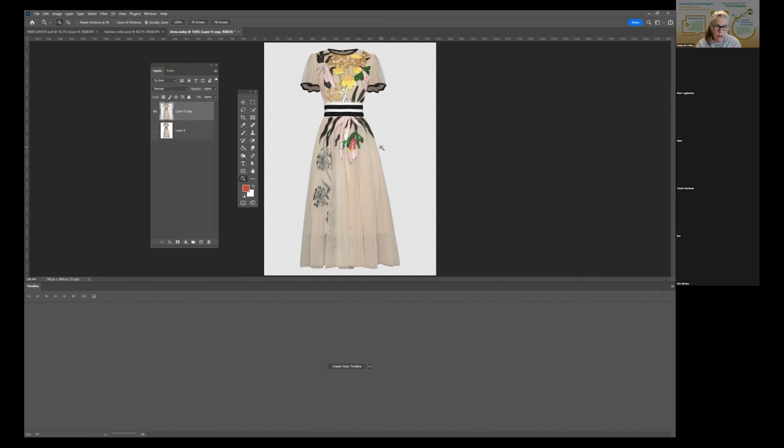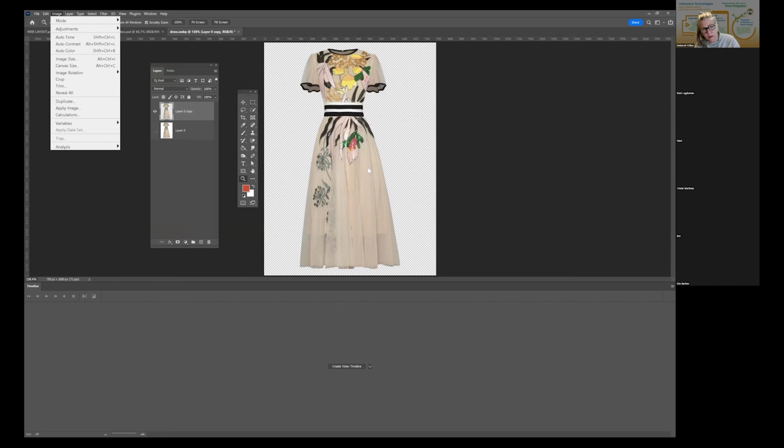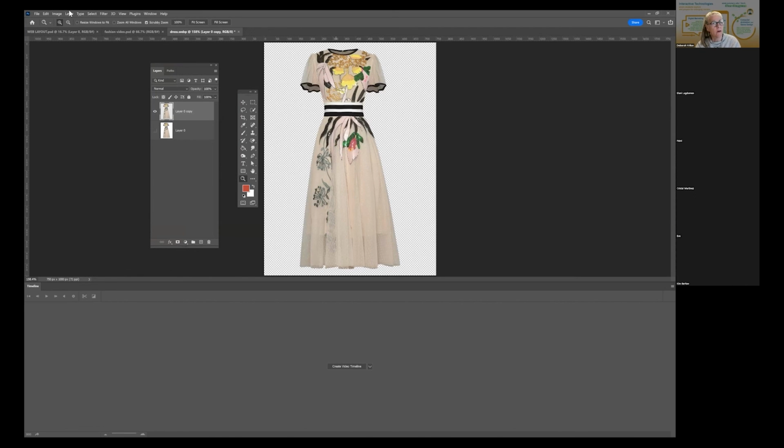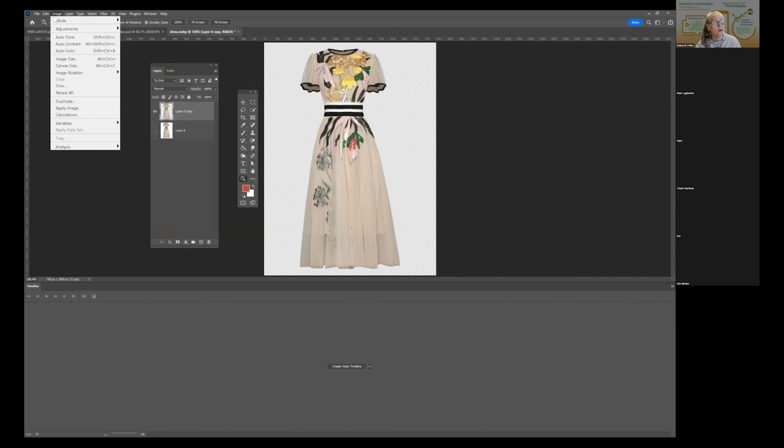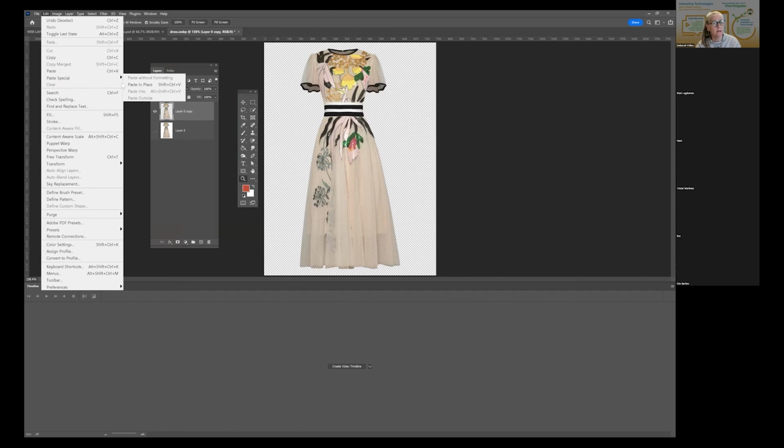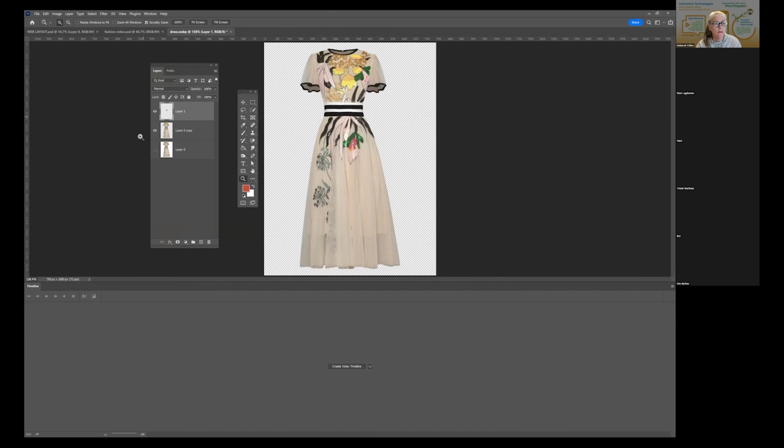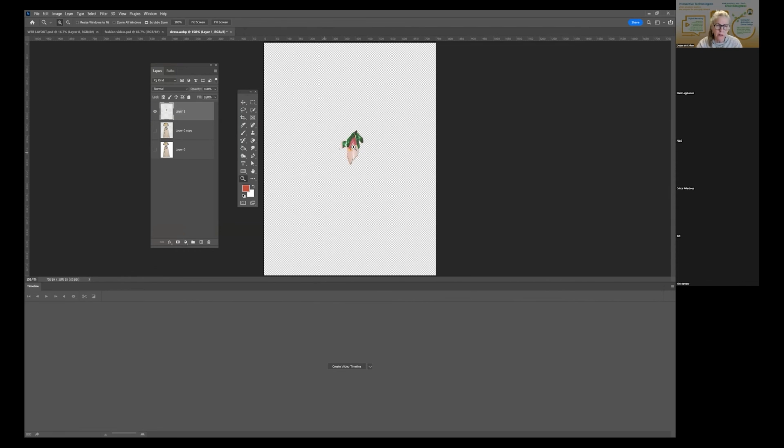So now I'm going to do Control C, and then come up here and Control D. Control D wipes away the marching ants. So I got rid of the marching ants. Now I come up here to Edit, Paste in Place. And now I have another layer just dedicated to that sequence.